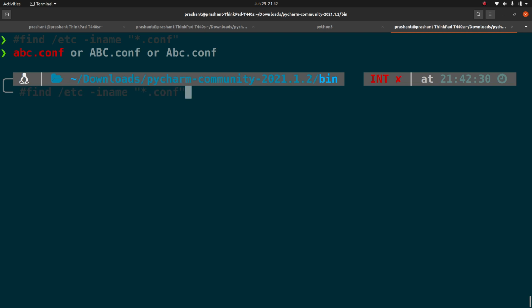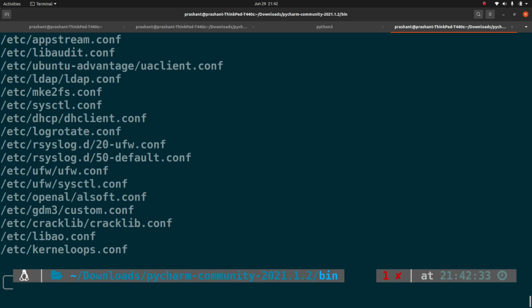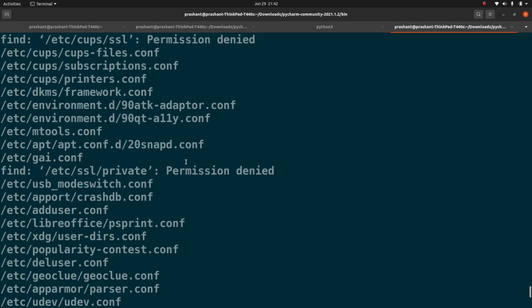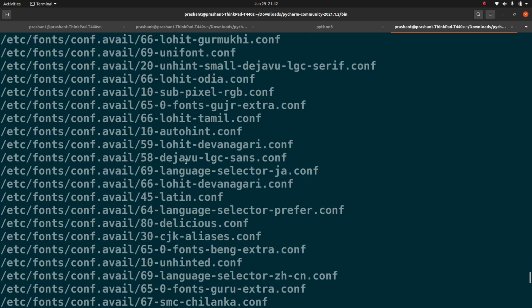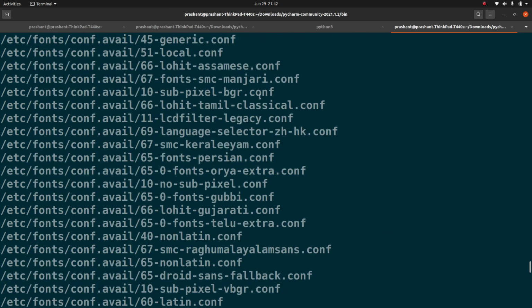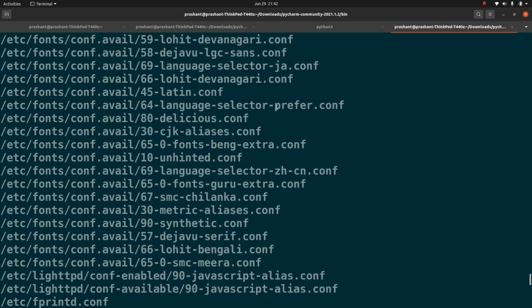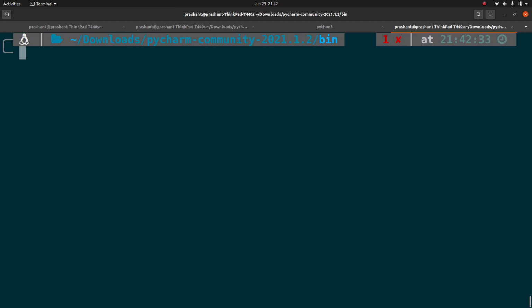So let's run this find command, and find will go through your etc directory and find all the files which end with .conf. Similarly, find has a bulk of other options. So using find, you can find a file. Let me show you.